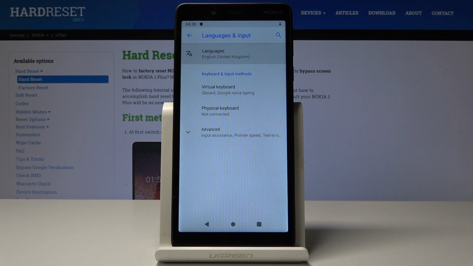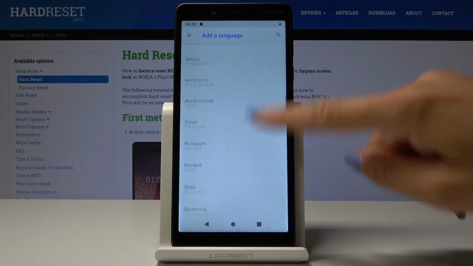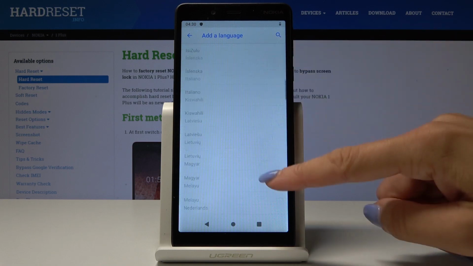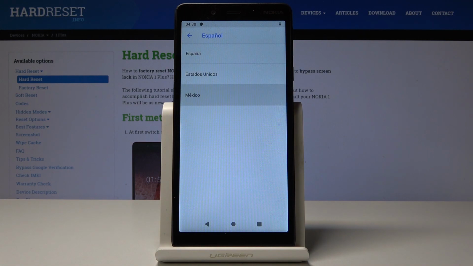Pick languages, and to add some other language, click on add a language. And it's time to select one from this wide list of languages. So as you can see, you've got plenty of languages here. Let me pick, for example, Espanol and from Mexico.